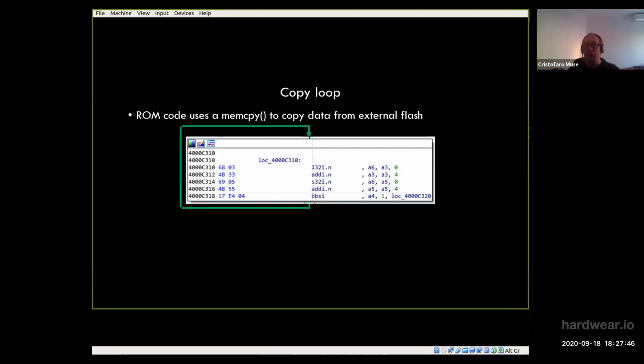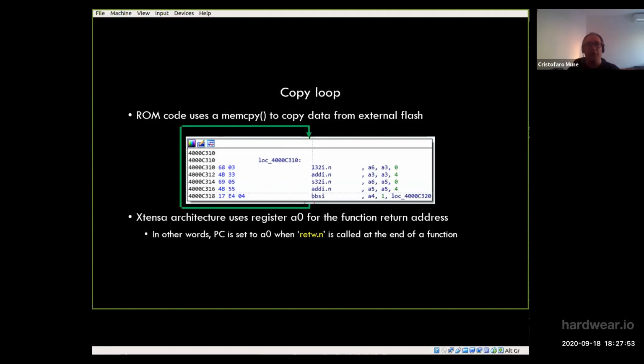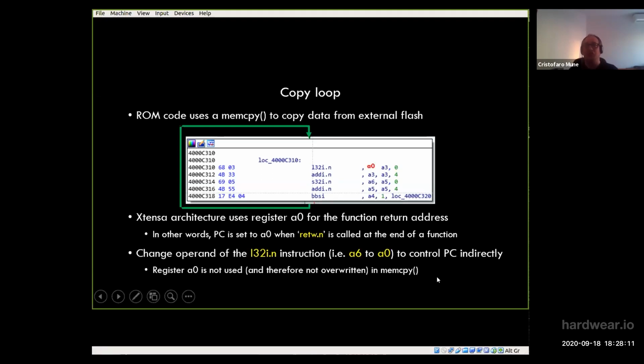So why is this actually working here? Well, we think that this is because of what we are about to explain. There is this memcopy loop, and the register A0 is used for the return address. So in other words, when you return from a function with the instruction retw, you actually set PC to A0. So what we think is happening is that our instruction is loading something into A0 rather than into another register. Good. So this means that when you exit this function, you are going to set the PC to the value of A0.